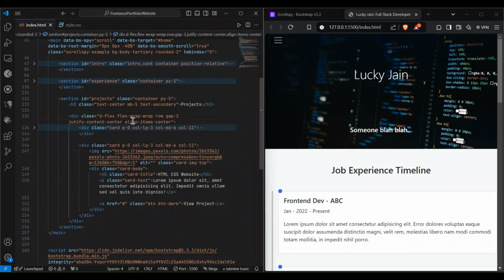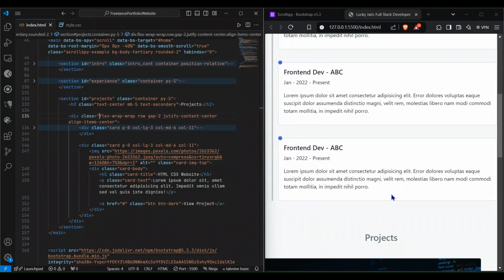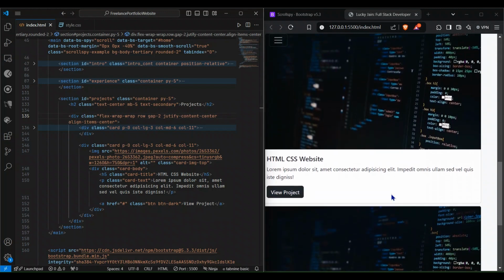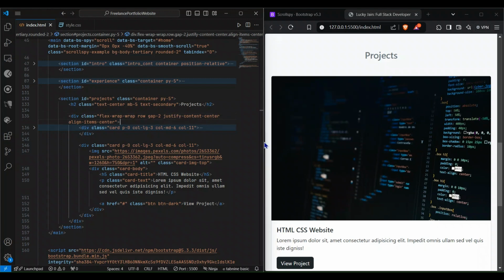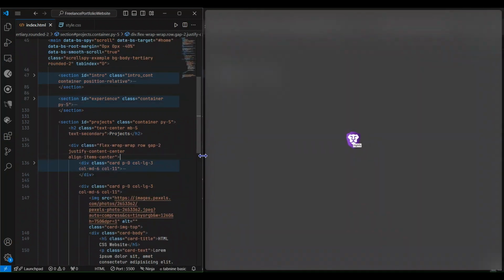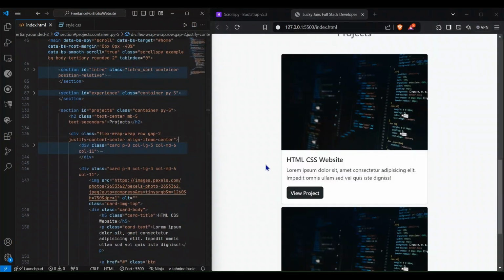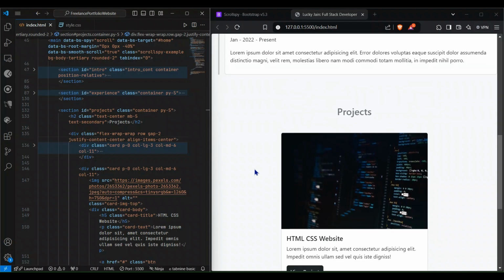Is there any problem in our container? Let's see. So basically, okay, do we need to remove this flex? Well, I think so. The gap is 2. Justify content center. Yeah, like this it should be. Nah. Yeah, as you can see.